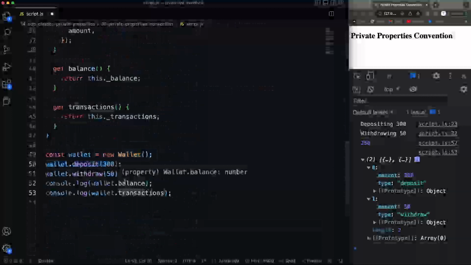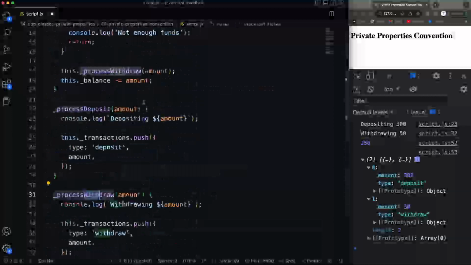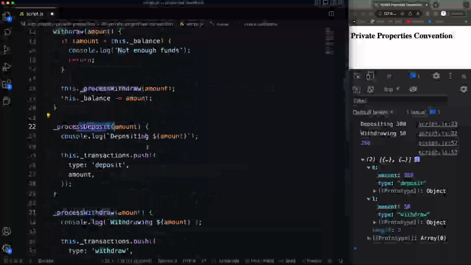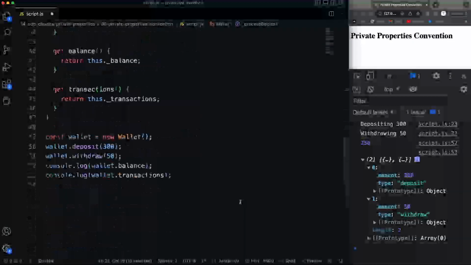It's like the gas pedal and the brake pedal of your car, whereas process withdraw and process deposit are like the alternator or the wheel axle. You don't have to know about that stuff in order to use your car. So hopefully that's clear. That's what I really want to get across here.